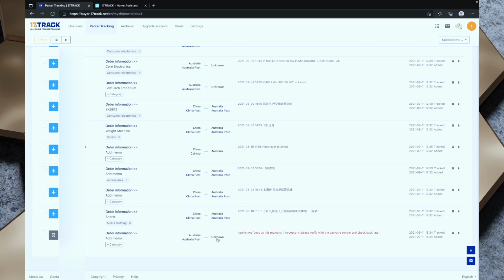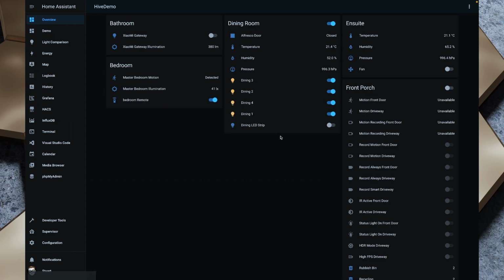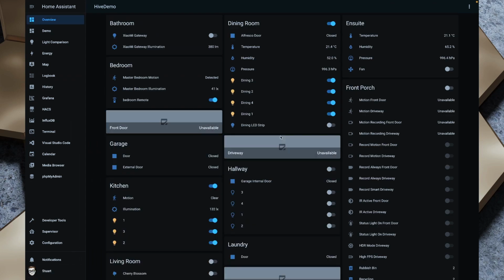So it may not be properly tracked, but what I'm going to do is add a memo in here. And it's pretty helpful to add a memo in here, and we'll see that a little bit later on when we look at the Home Assistant integration. Now, normally it will automatically figure out the carrier, but sometimes you may need to manually select that. So this one I'm putting in iHerb because that is where it has been ordered from, and I'll click that tick box.